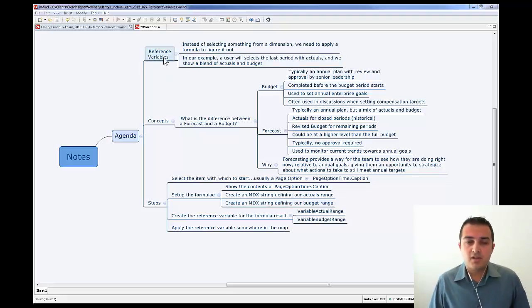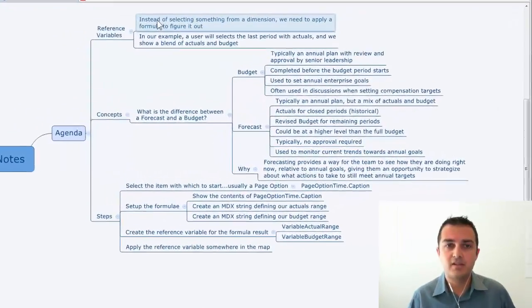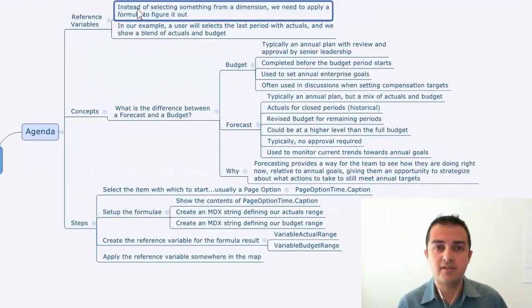So what I want to talk about today is reference variables. I figure I'll go through a little bit of an overview first and let you know what we're going to see, and then we'll dive into it. So reference variables: instead of selecting something from a dimension, we need to apply a formula to figure it out. That's when we use reference variables.